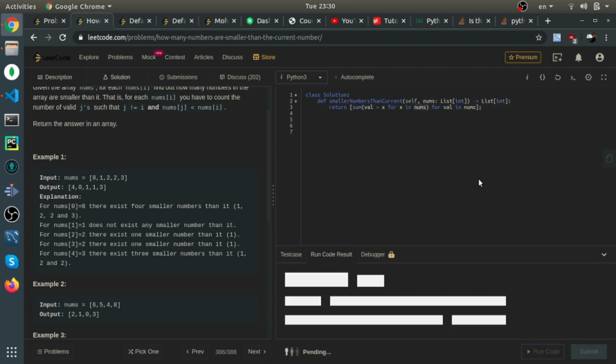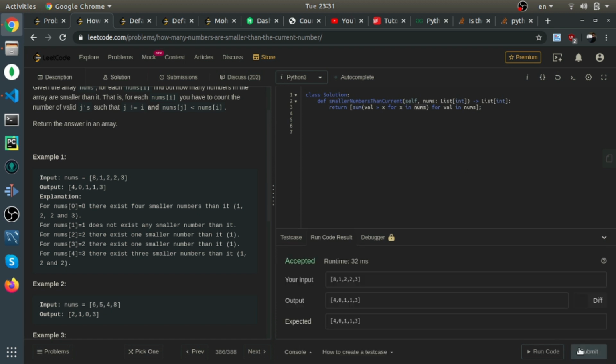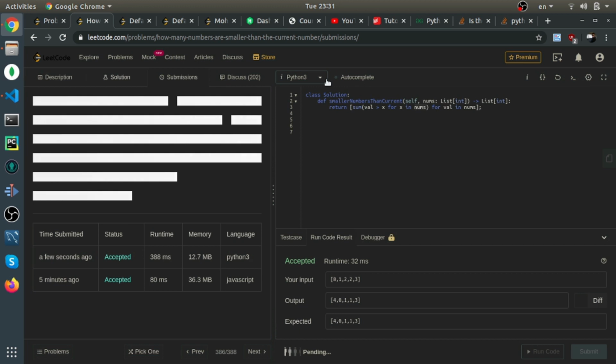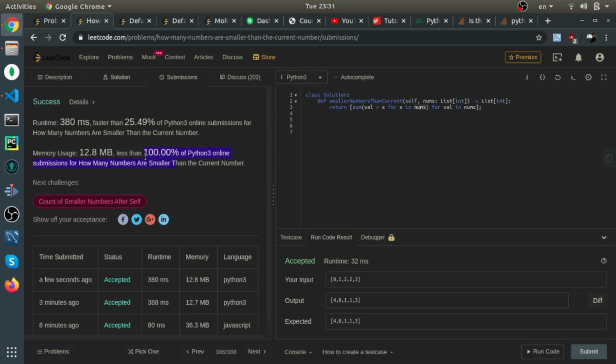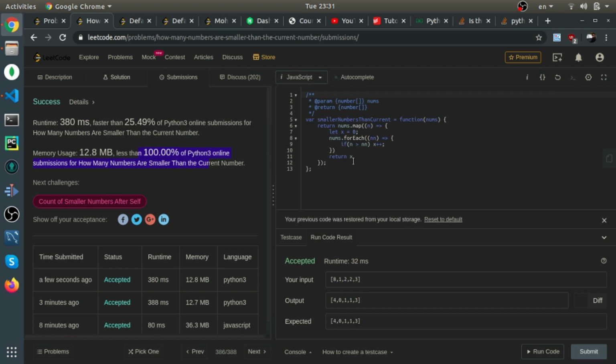So run the code. Should be fine. Submit it, and I will show you the solution in JavaScript as well. Yeah, it's fast. It uses less memory than most submissions. So in JavaScript, I will delete this. We will do basically the same thing.